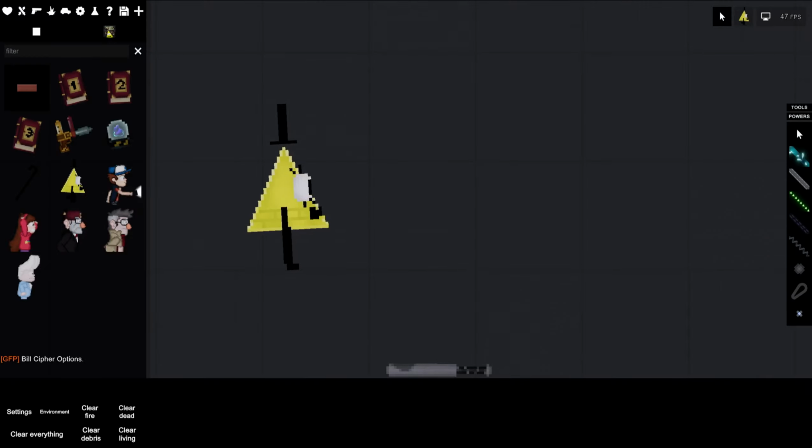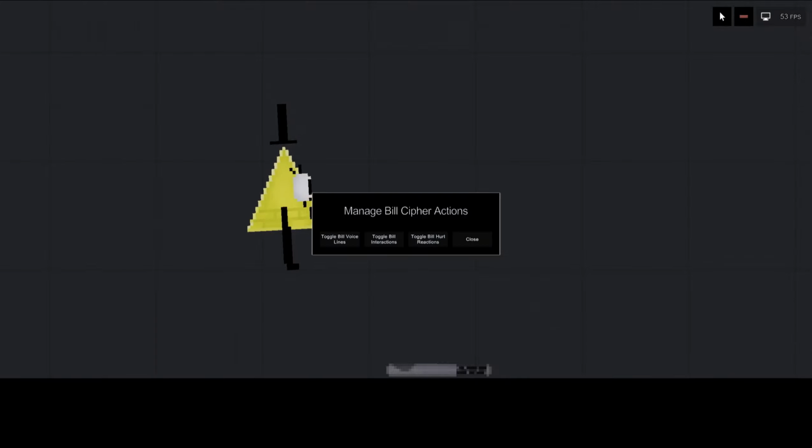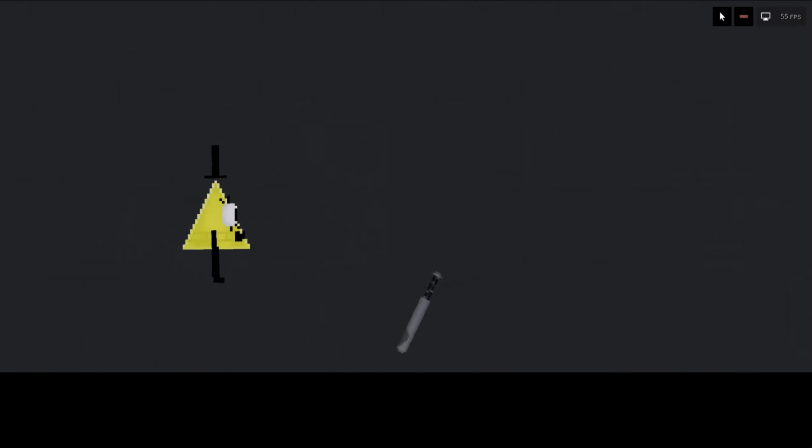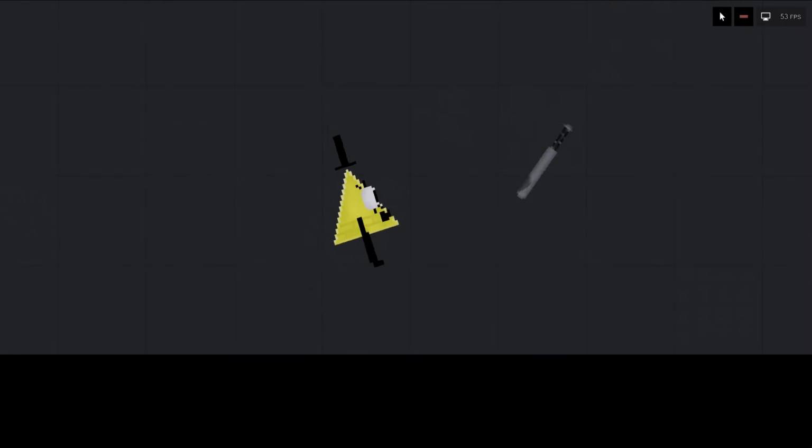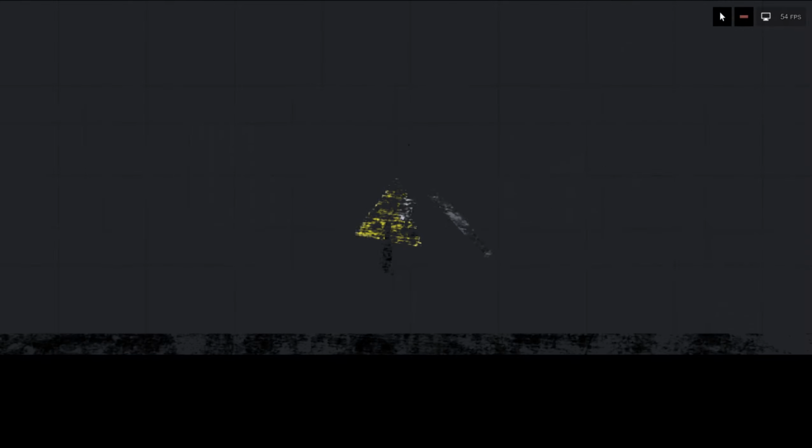As I said in many videos, I always read all of your comments, and so I noticed many of you requesting a way to turn off Bill Cipher's voice lines, so I added a little menu that can be accessed by spawning the first new item on the mod tab, and there you can toggle reaction voice lines, which happen when you attack him, interactions, which means he won't talk to other characters, or you can just toggle all voice lines and just have a silent Bill to play.